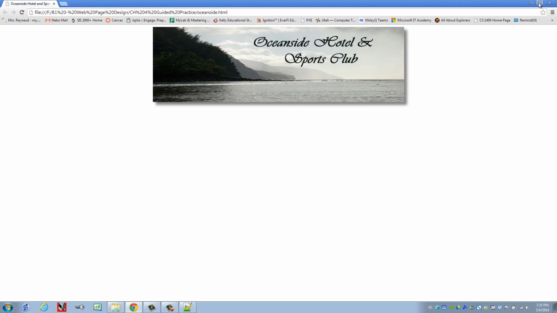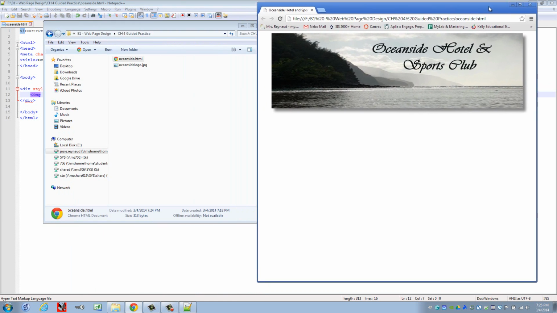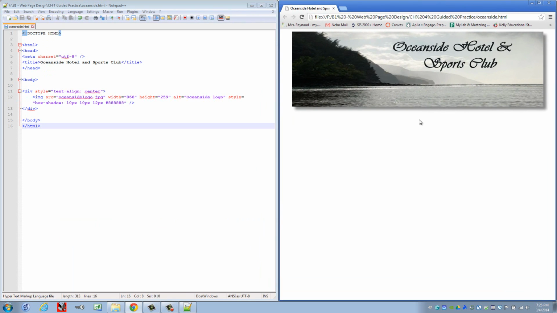Okay, now I'm going to do a little split screen here. That way, as we make changes here, we can refresh our screen and make sure those changes are functioning the way we want them to. Okay, the next thing we want to do is create a navigation bar that's going to go underneath our banner that we put on here.